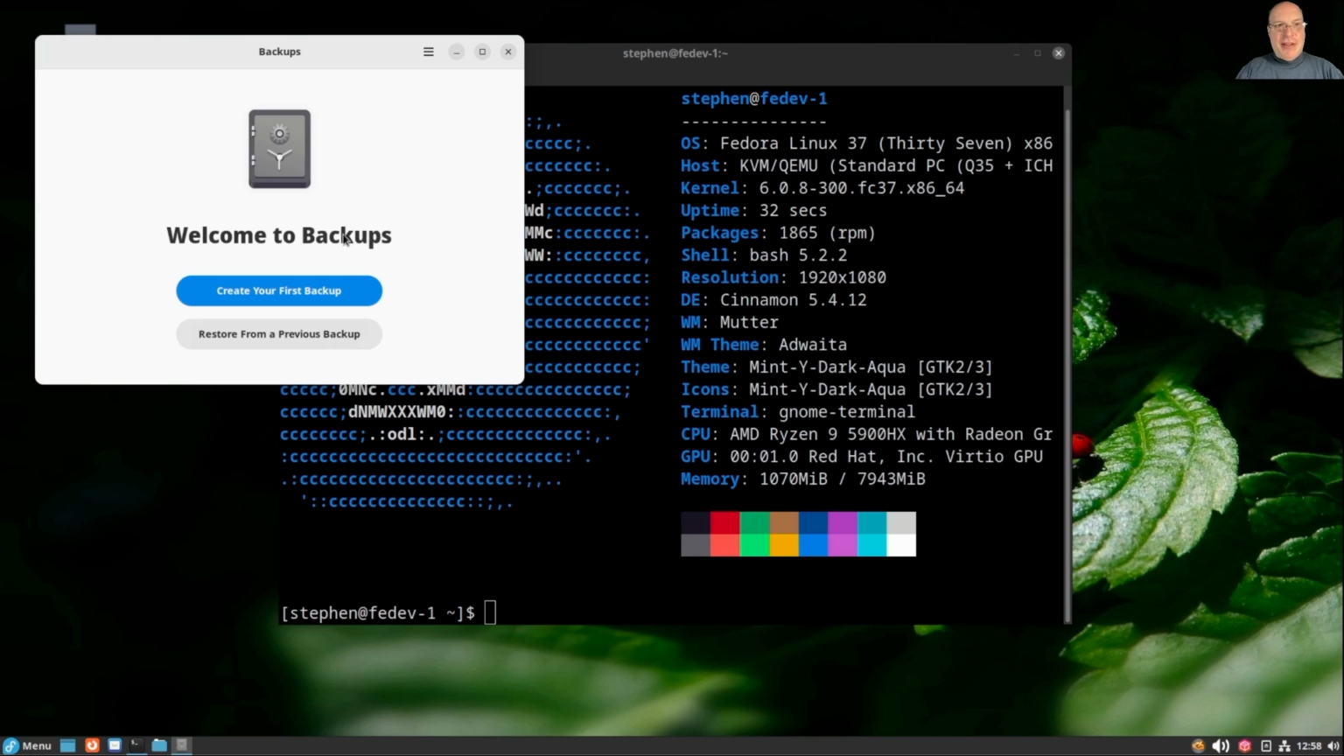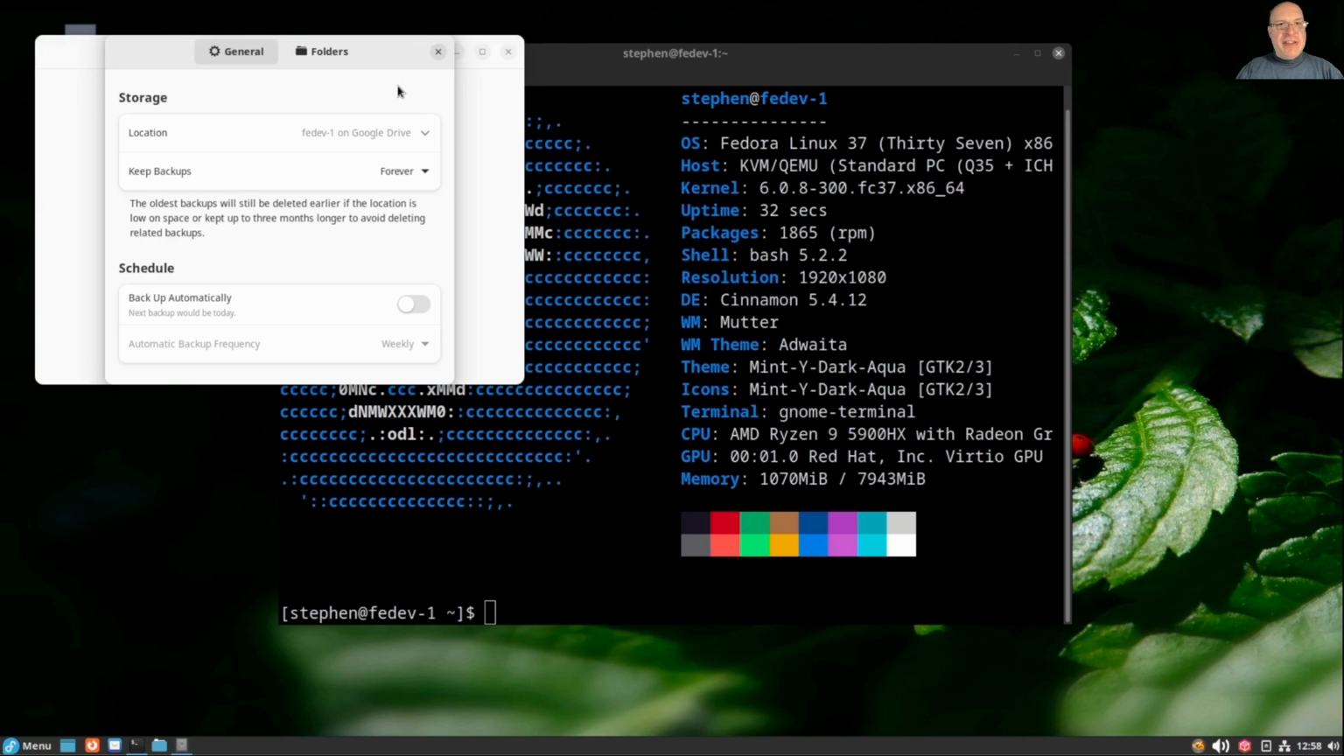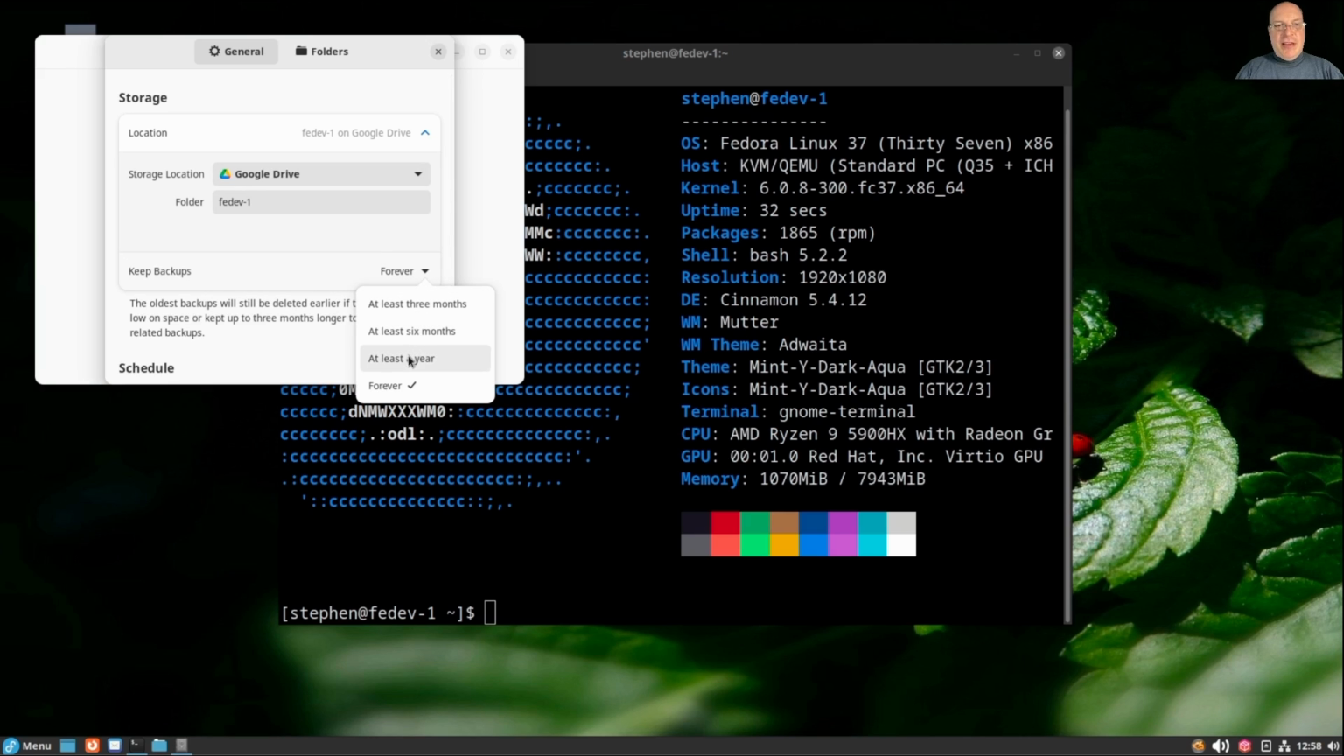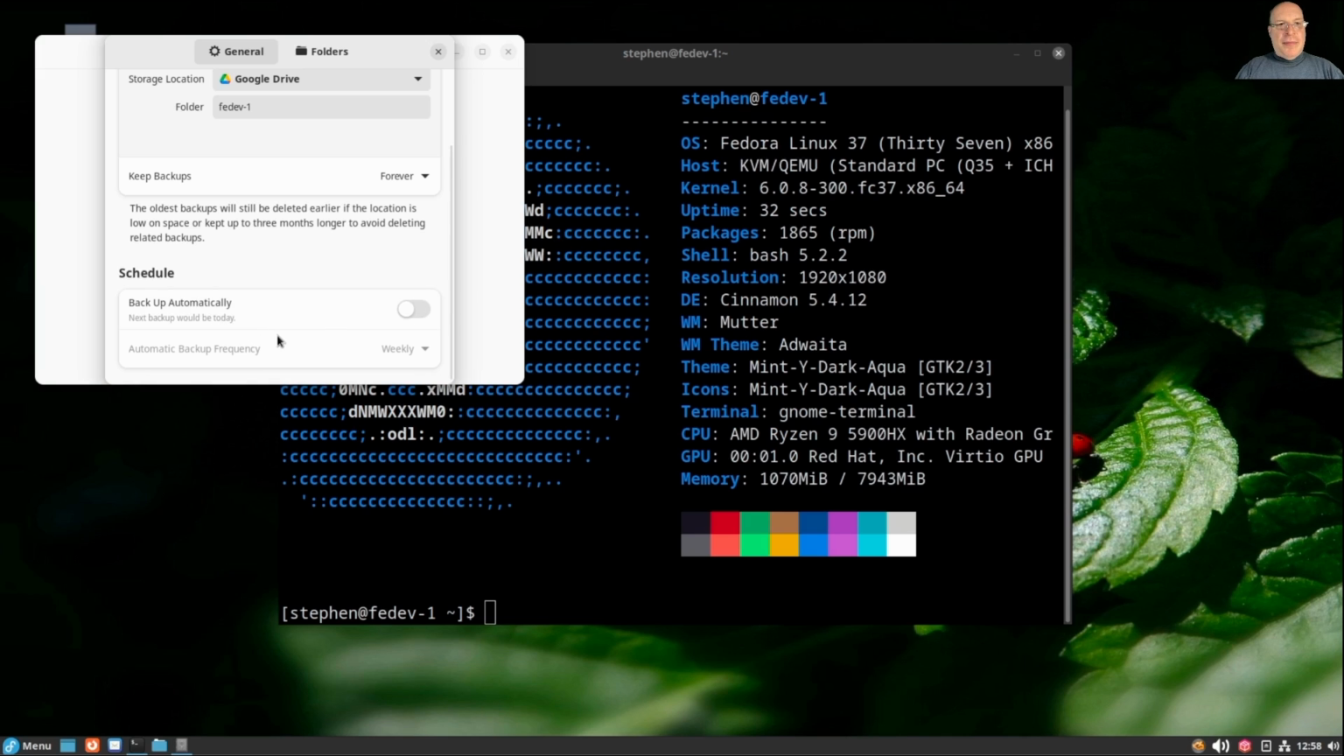So welcome to Backups. You can create your first backup and also restore from a previous backup. Very easy interface. Under preferences, storage location, you can store it on Google Drive or Microsoft OneDrive, a network server, or a local folder, although that should be your last resort, right? I wouldn't use a local folder. Then you might as well use Timeshift. And keep backups forever, or at least 3 months, 6 months, or a year. 6 months is usually a good thing. You can also back up automatically, so you can turn on the scheduler. You can do daily, every 2 days, every 3 days, or weekly, which is the default. So you can set that here.